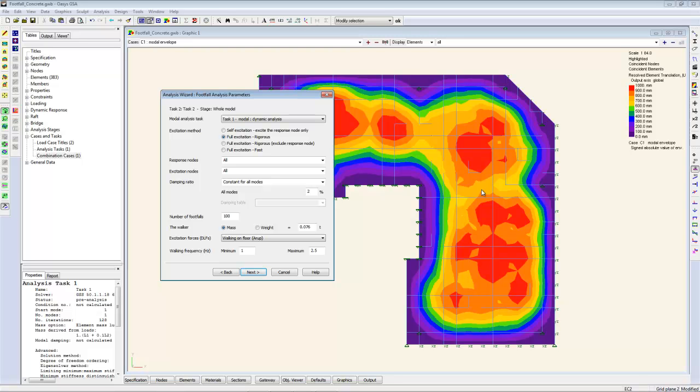So if you had 10 nodes, self-excitation is 10 calculations, full excitation 100 calculations, and so on. Because the full excitation can be slow, we do have a shortcut method there called the fast. And generally, we run the self-excitation first to make sure everything's working, and then maybe ramp up these methods until you get to the rigorous method.